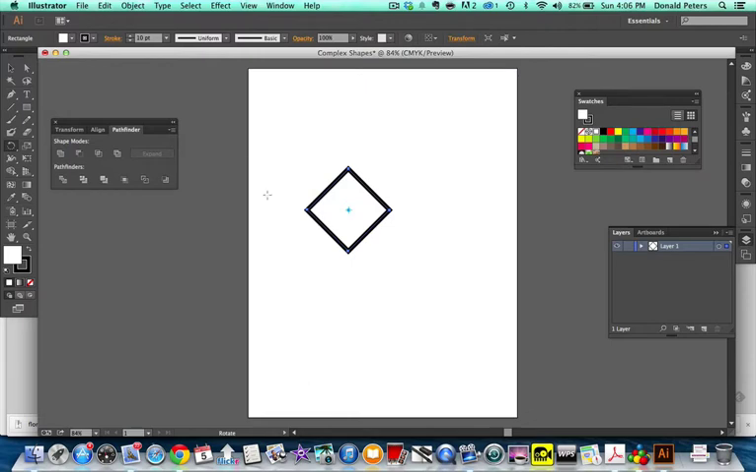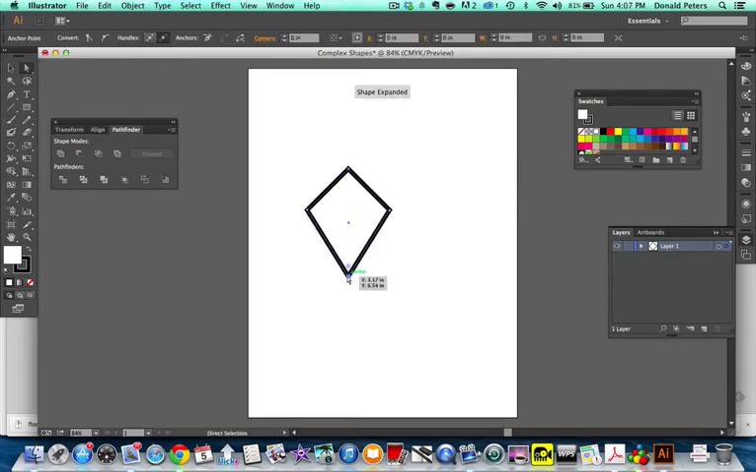And then I'm going to use my direct selection tool, which will allow me to click just one point and move one point around so I can make it more of a kite shape. Okay.